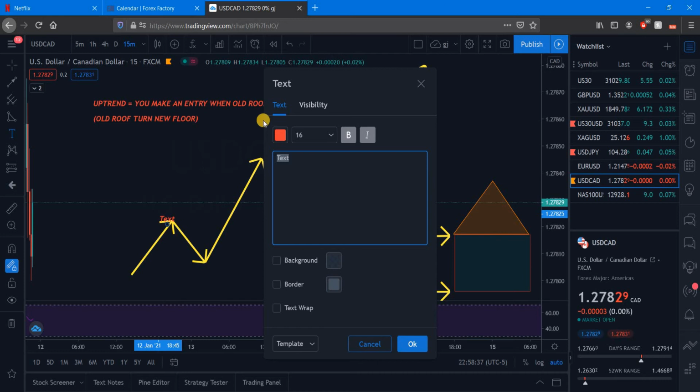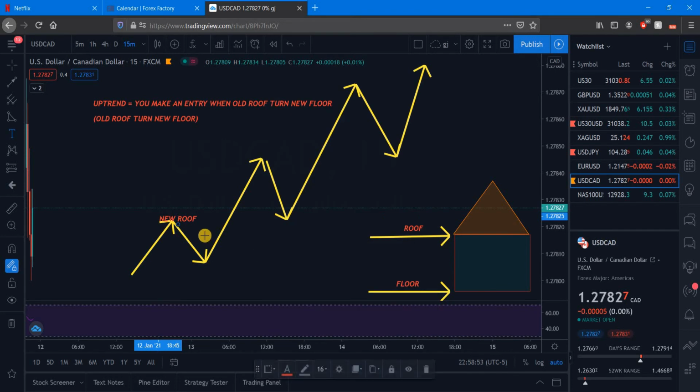Anyways, identifying the first roof. So this is the first roof. Let us call it first roof. Or let's call it new roof. That's better, new roof. Even though this is the first roof of it, let's just call it a new roof because there are a lot of old roofs before this. But anyways, new roof. Then we're moving on.